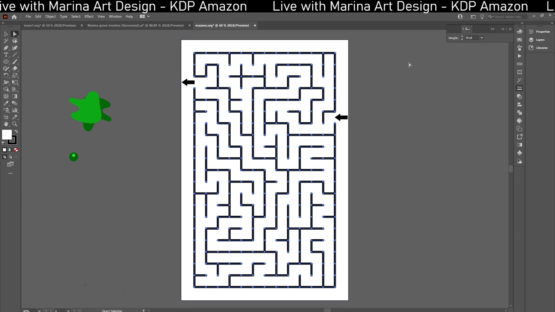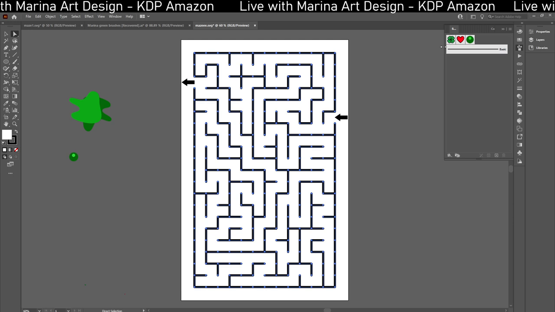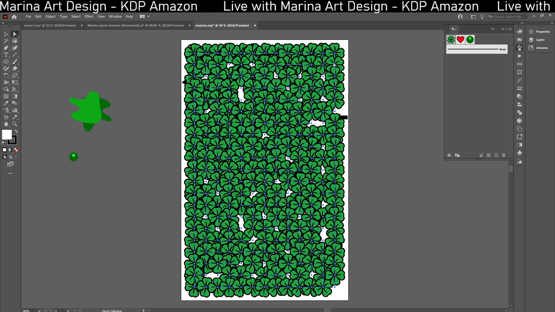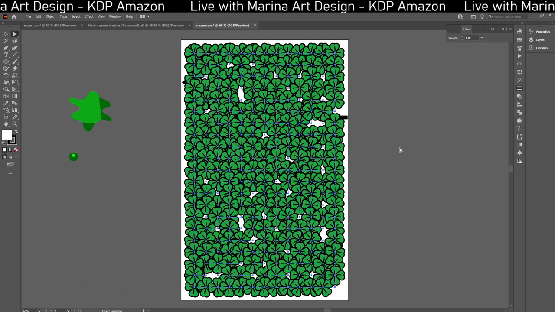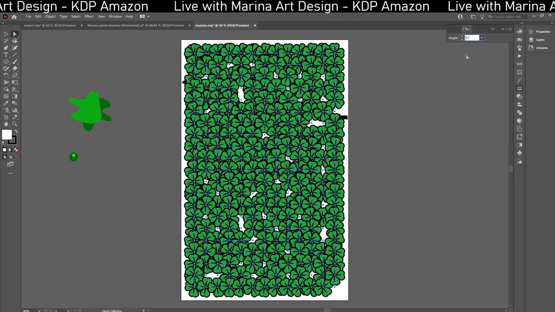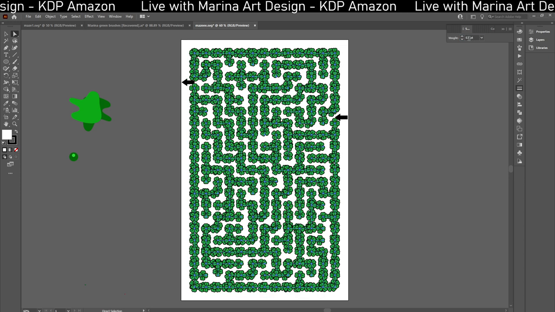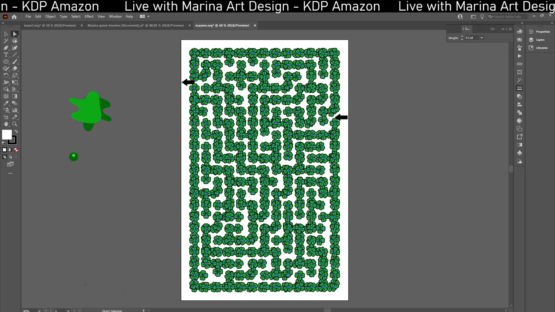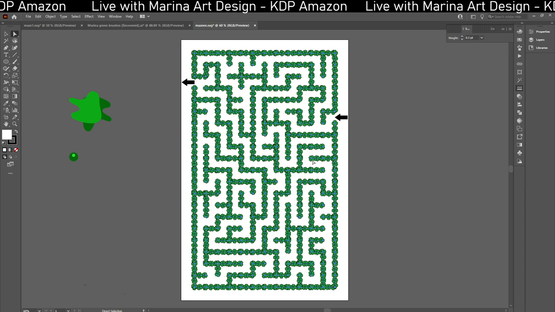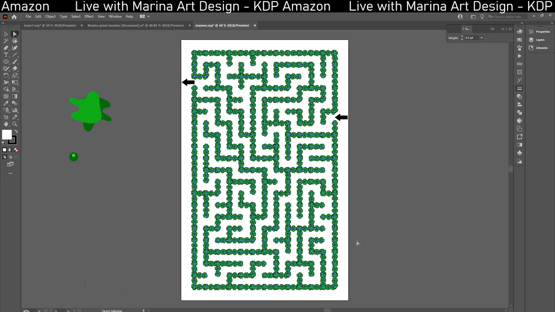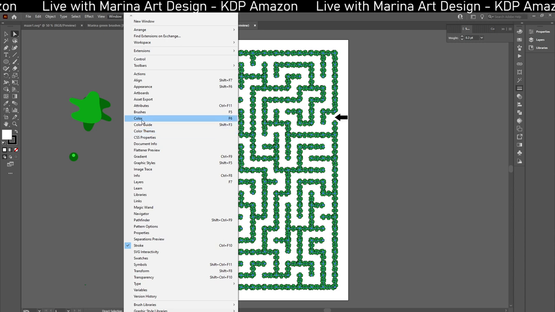And let's go what else I have in my brushes. So for example, for St. Patrick's Day, I made this, and you see how big it is? It's not an issue, just go to stroke, and once again, change the stroke to 0.5, maybe even smaller. Let's go 0.3. Yeah, that looks nice. So this is the maze I created for St. Patrick's Day. You see, I use the same maze. I just changed the brush. So I'm going to show you for Valentine's Day.